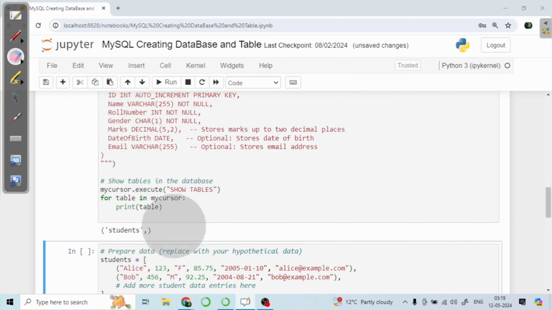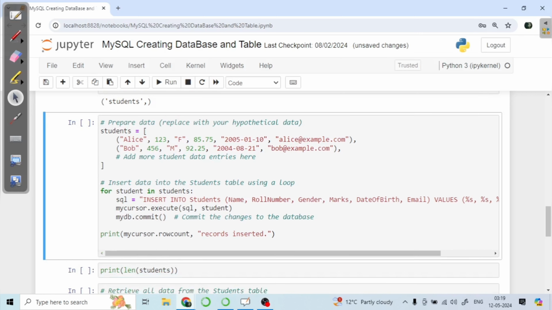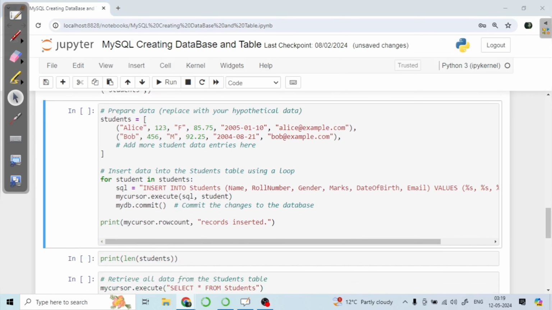But these are only columns, not rows. So we have to add rows in that. For each column we have to assign some values. We can leave blank spaces in case of marks, date of birth and email id, no problem, but the rest we have to give. And I'm not giving any id value here because it is auto generated.